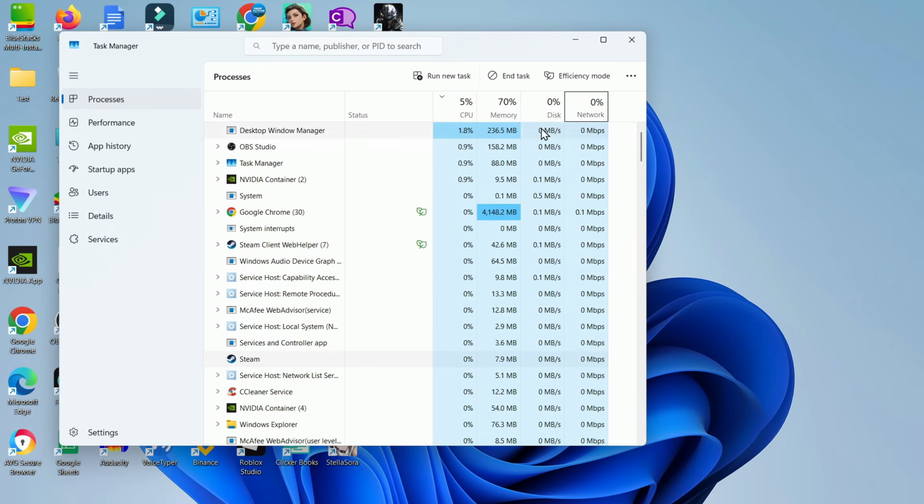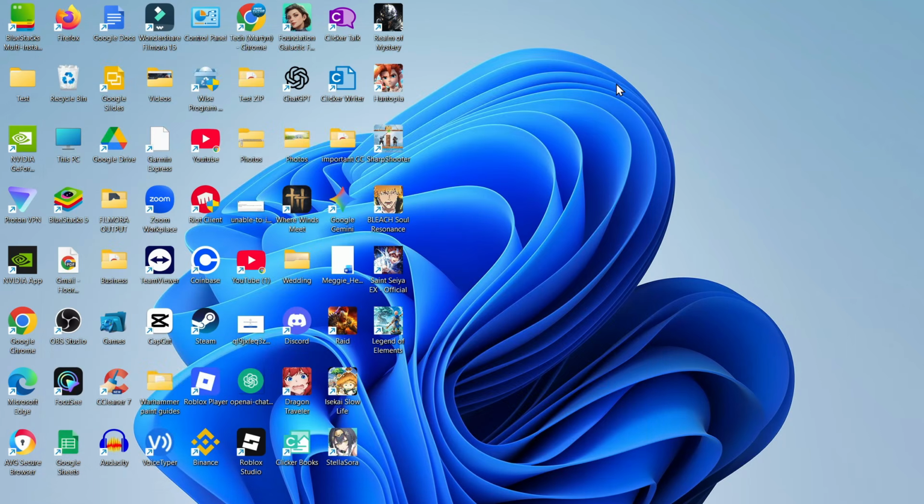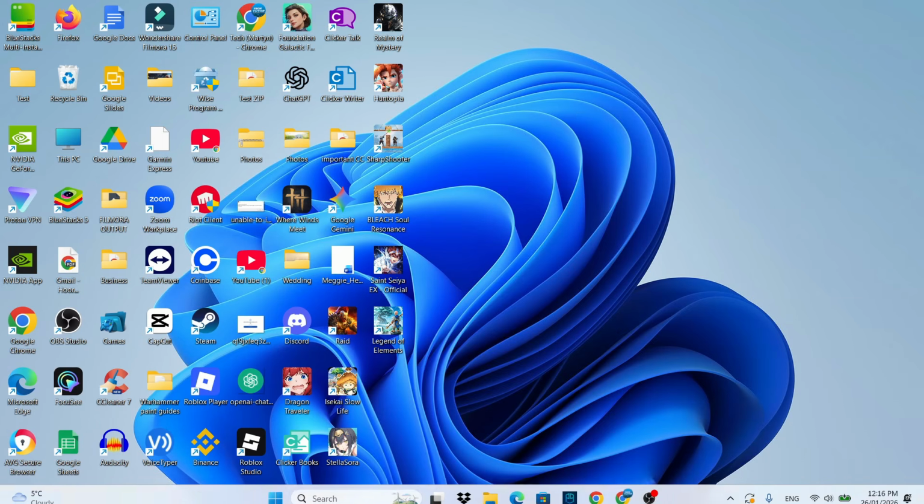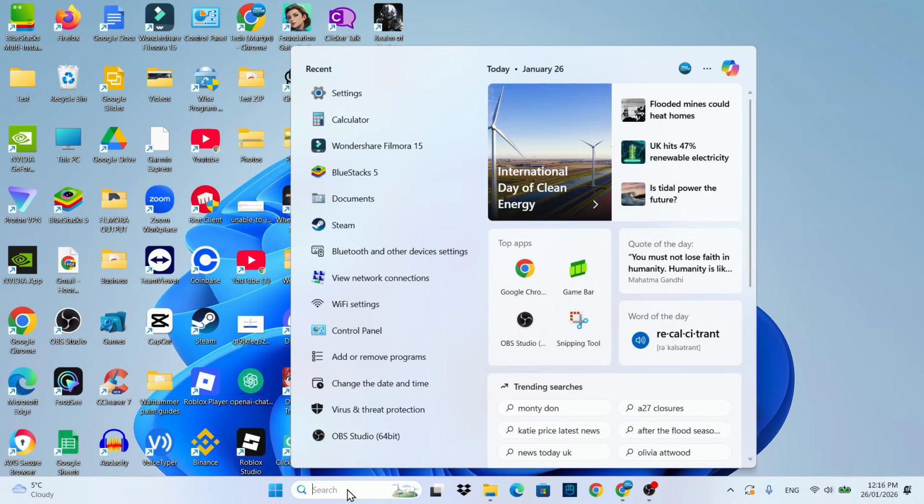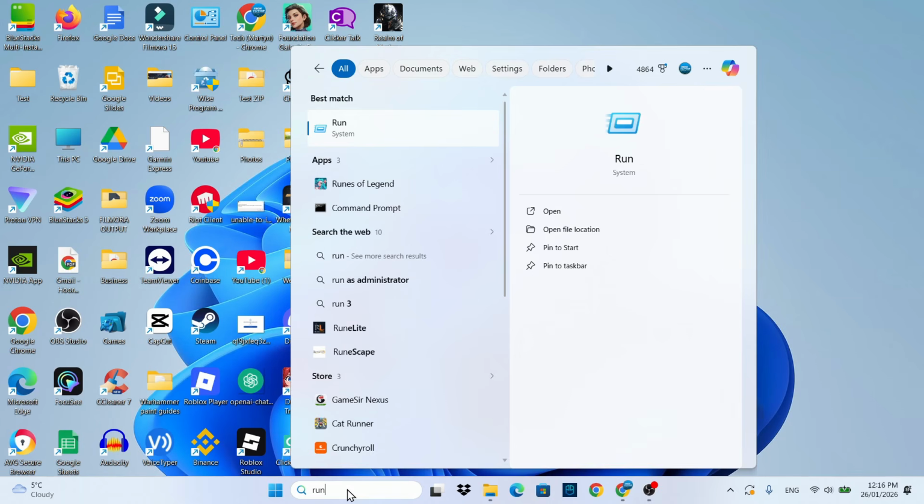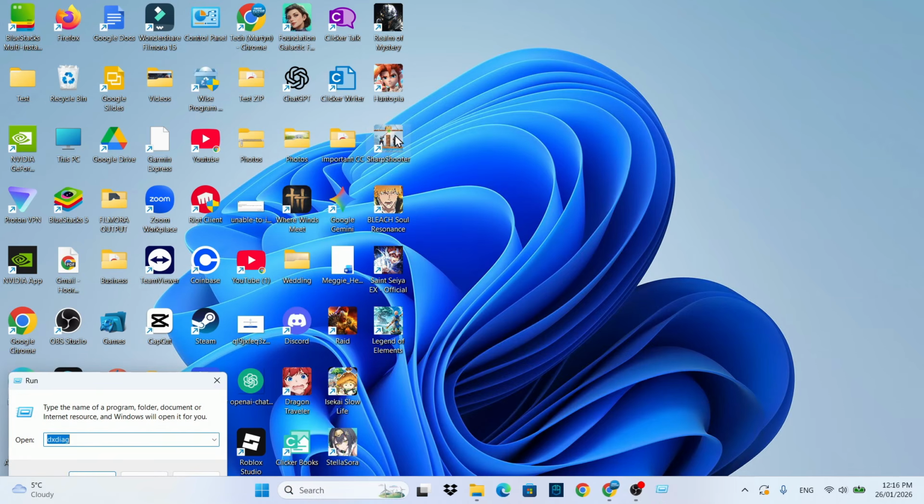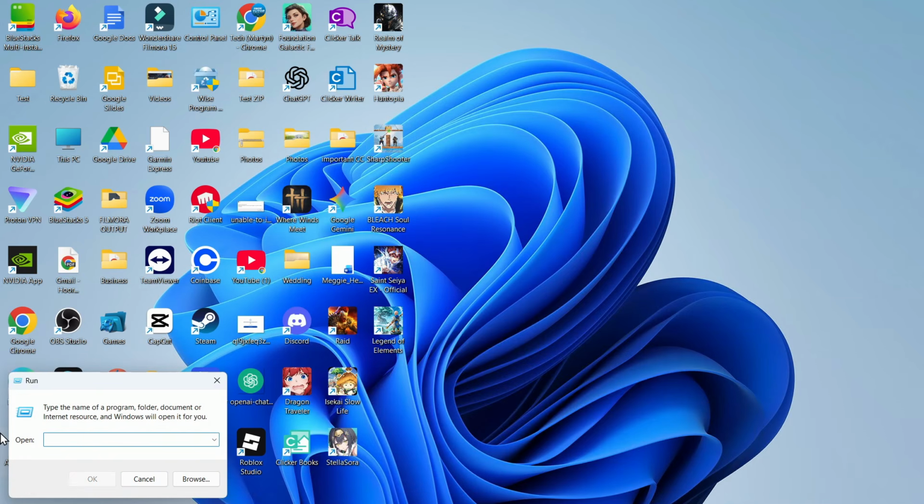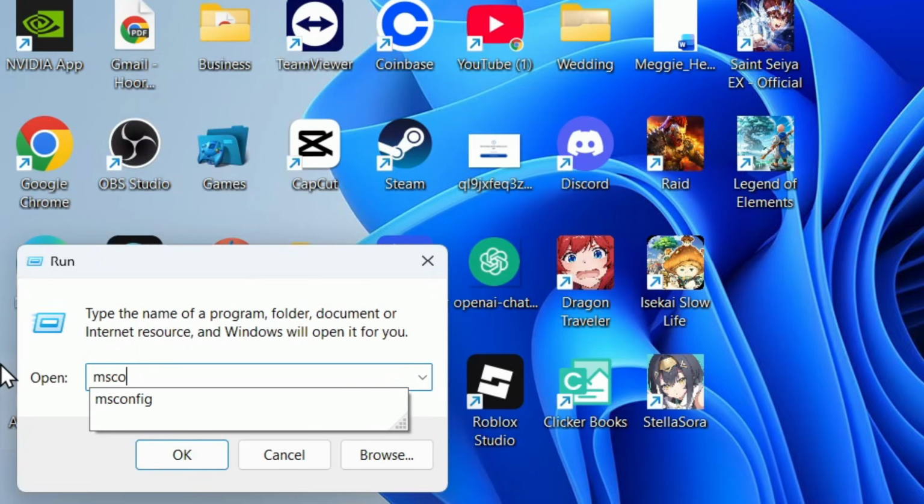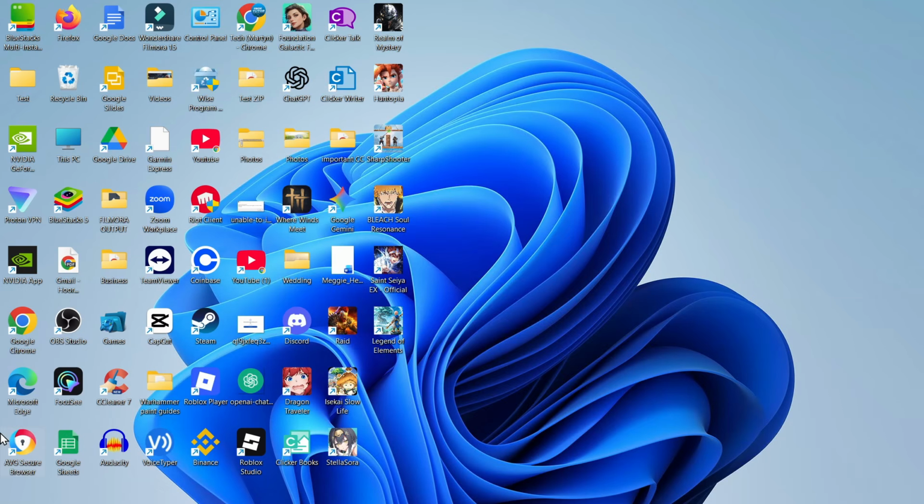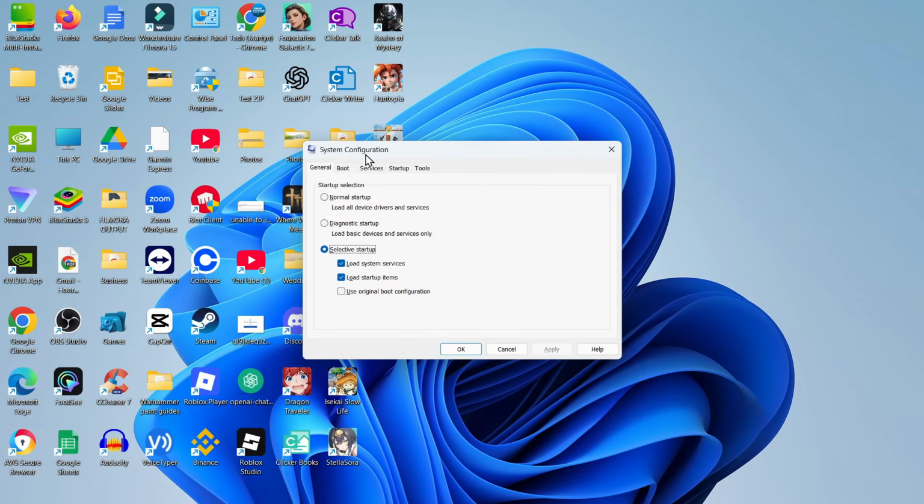After doing this, what you can do is close down your task manager, and what you want to do next is come down to your search box in the taskbar at the bottom. In here, type run and then open up run, which should come up underneath best match. In the run box that comes up in the bottom left hand corner, go ahead and type the following, which is msconfig, and then hit enter. What that's going to do is open a window like this.